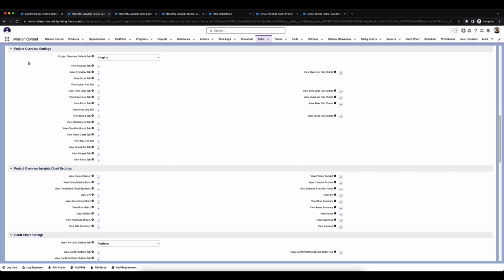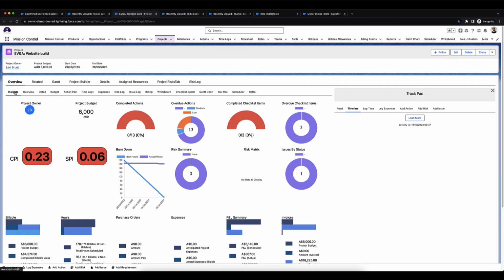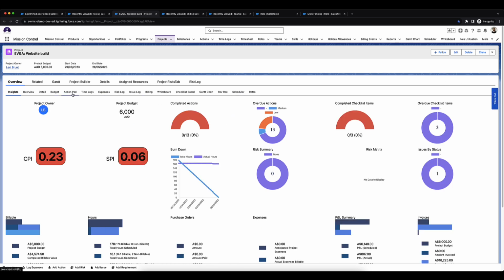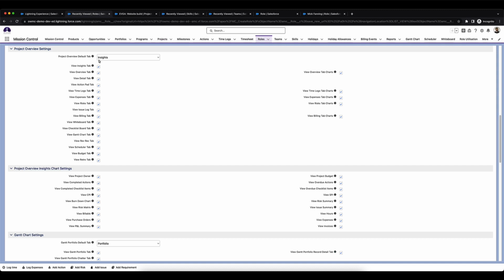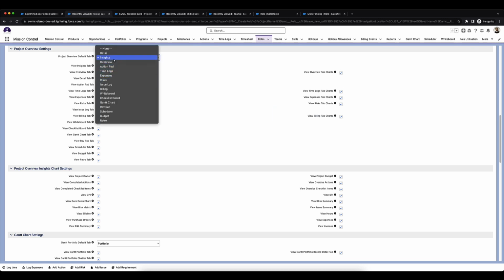You've got the project overview settings. So when you're on the project overview page, you've got different tabs within the overview tab. So I've got the insight, overview, detail, budget, action pad, time logs, and so on. Maybe your resources don't need access to a lot of that, so in that case, you can update that to remove that access. Or maybe they just don't need access to some of the charts in the different tabs. You can update those fields from here accordingly. And then again, you can set a default tab value. So maybe the insights tab is what they should be landing on, or the detail, or the Kanban, the action pad, the whiteboard, and so on.